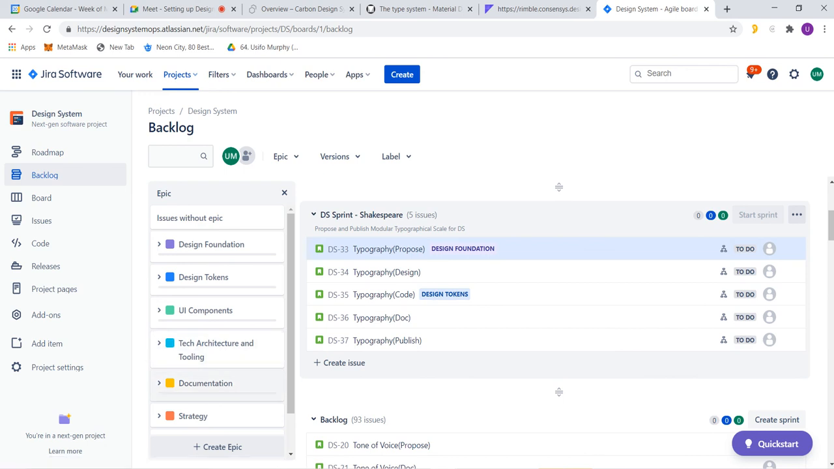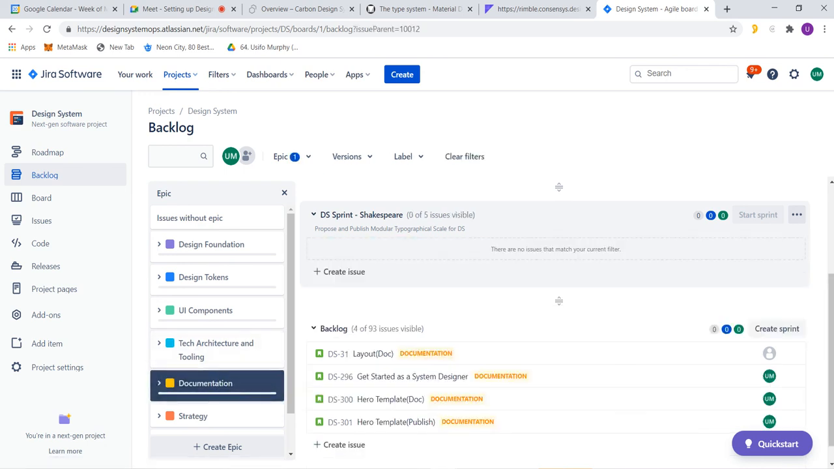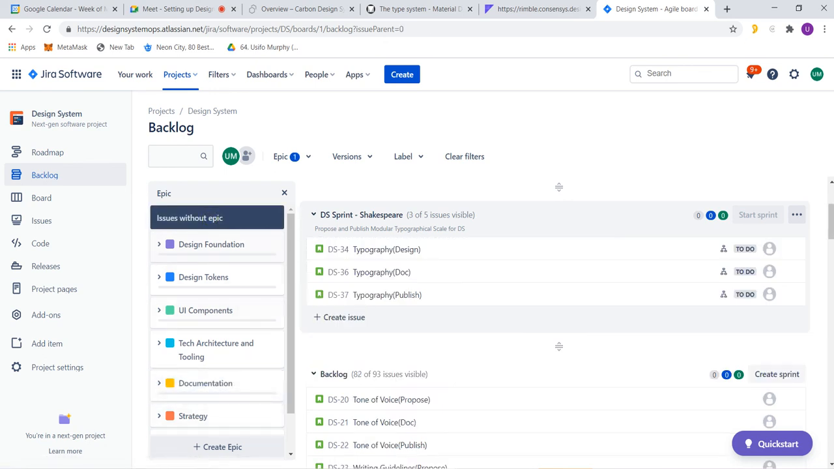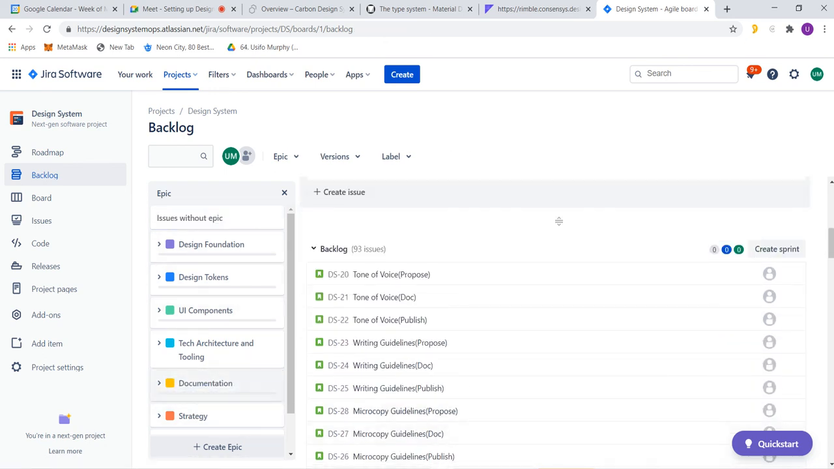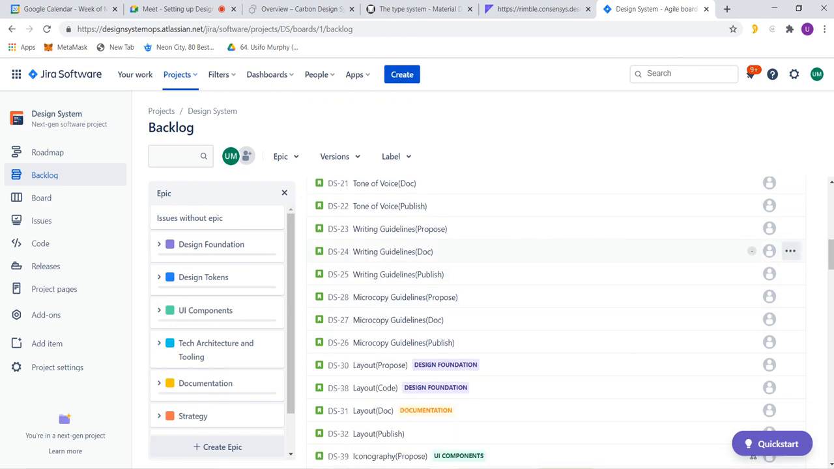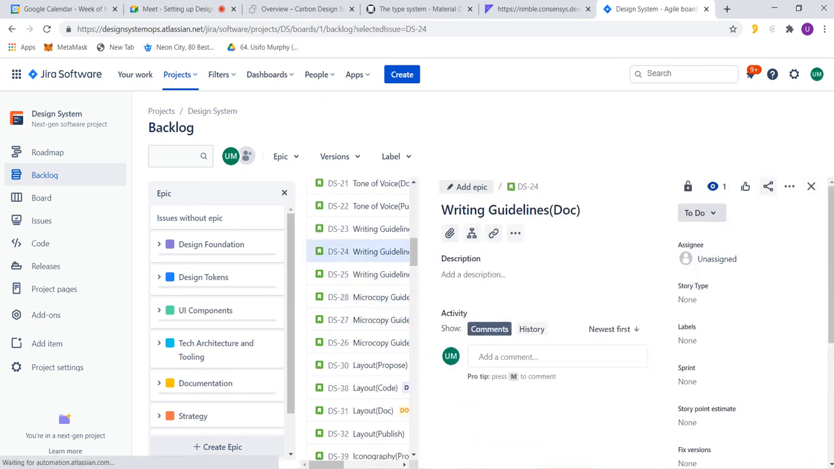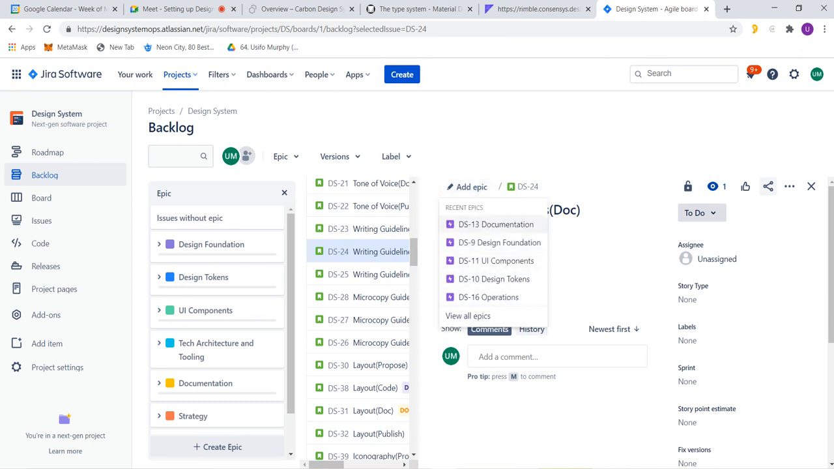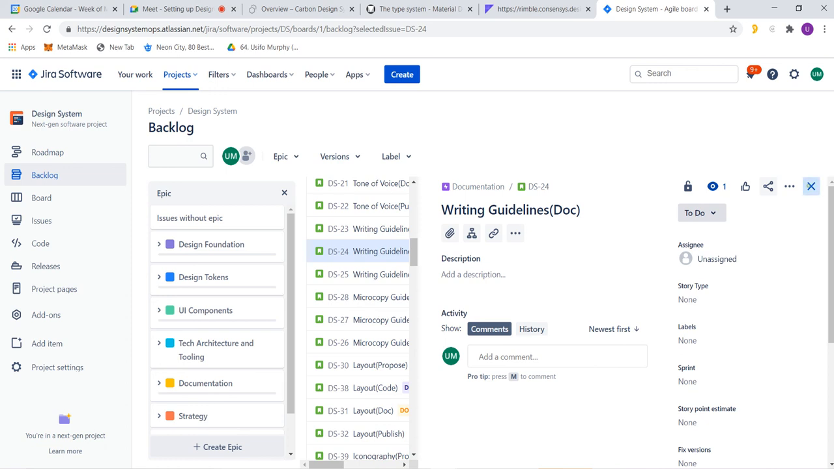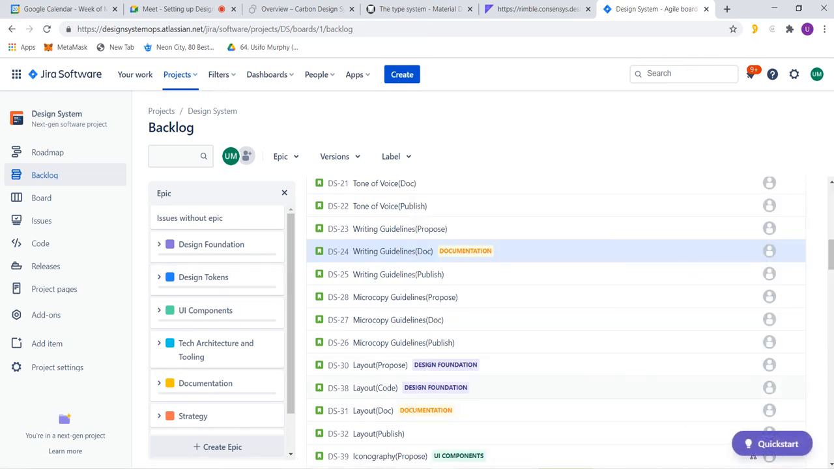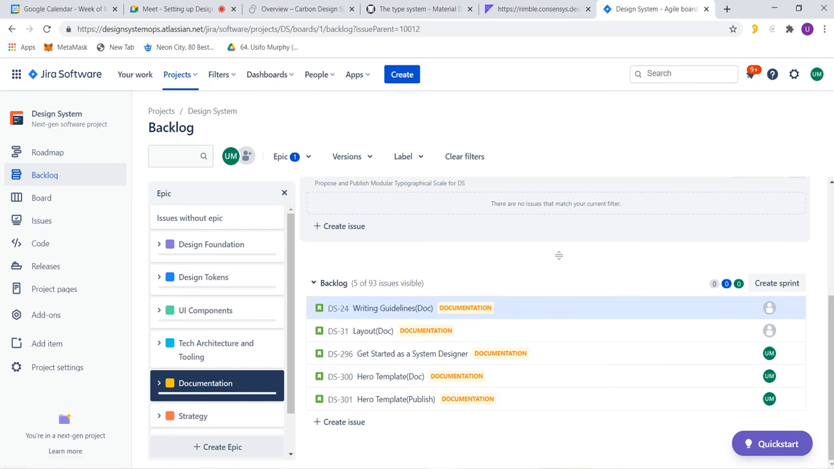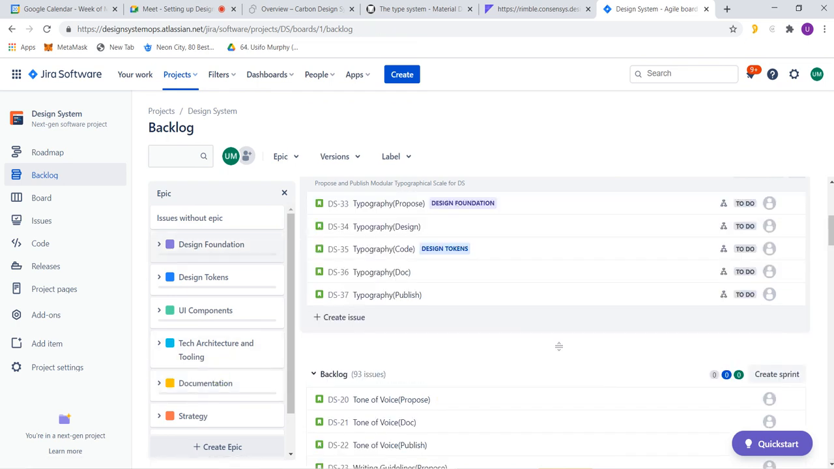Same thing for documentation. I've assigned the documentation epic to some of my files there. So probably I need to document my writing guidelines. I'll click on this and say this is documentation, so it's obvious it's under the documentation epic. Now if I need to see all the work I have to do under documentation, I'll just click this and it shows my documentation stories. That's basically how epic works.